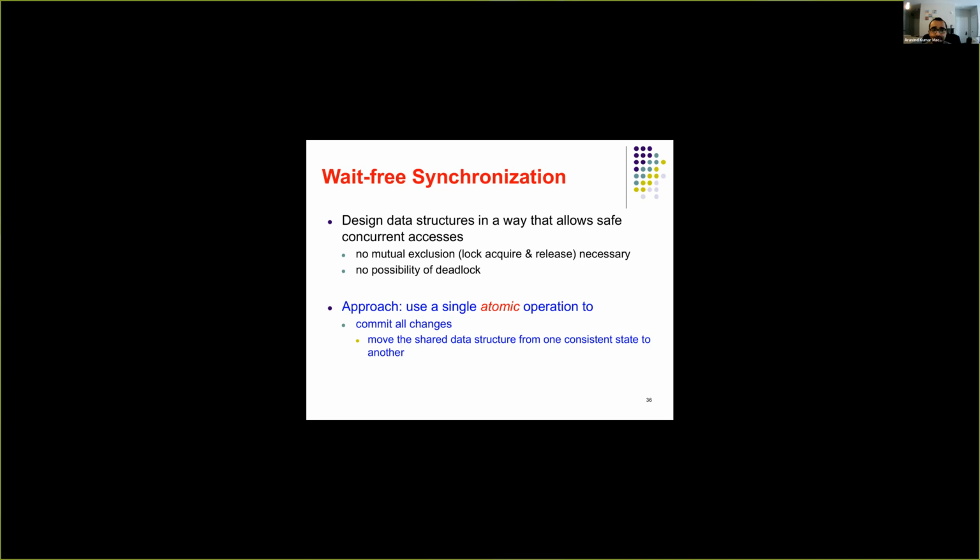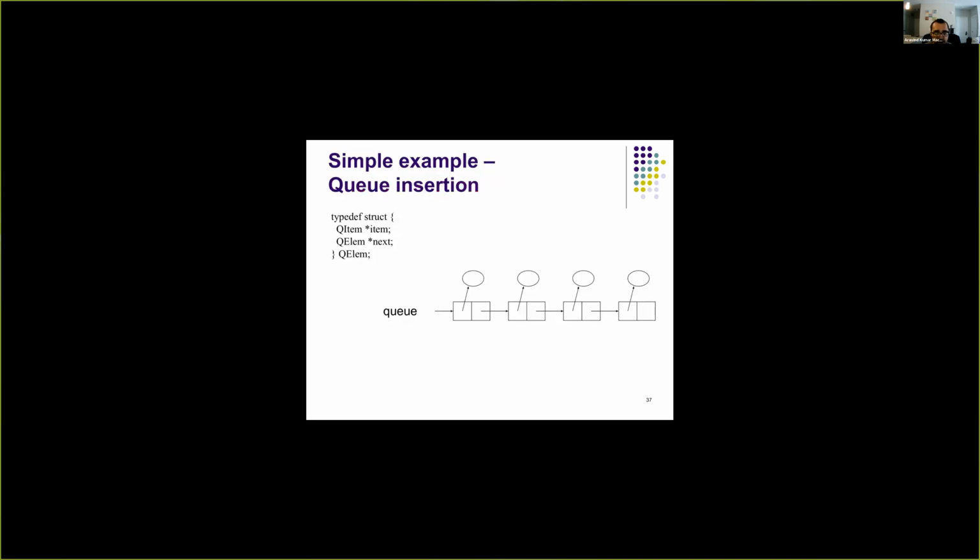So let's look at an example. This might make it clear to you. If you have taken an advanced C programming or data structures course, you must be aware of queues. This is a simple queue, which is implemented as a singly linked list. Here, each node has 2 pointers, one next, which is pointing to the next element, and a pointer to an item, which is pointing to the item.